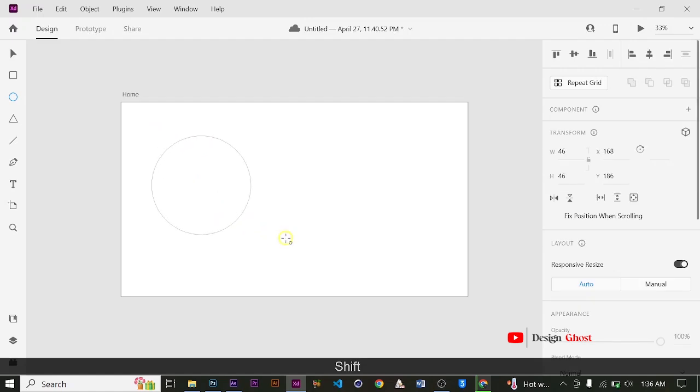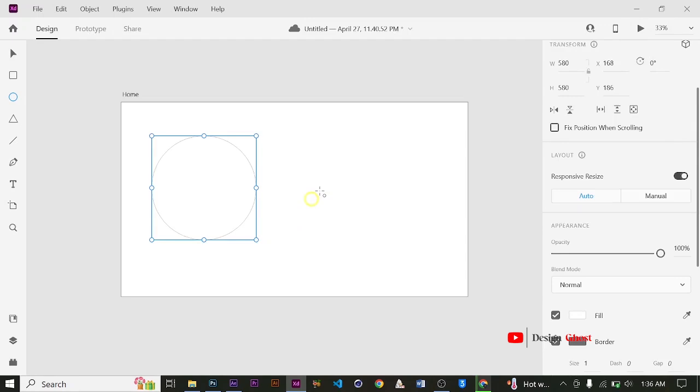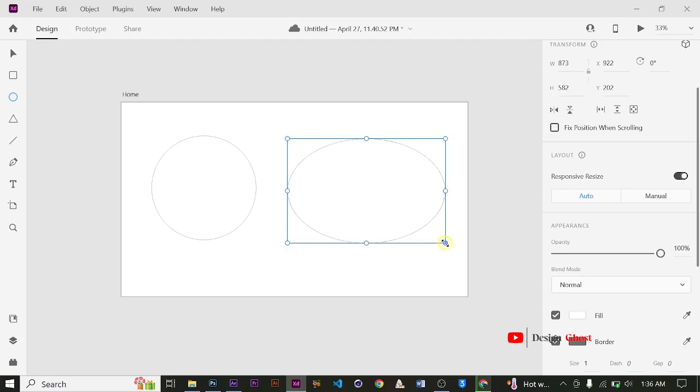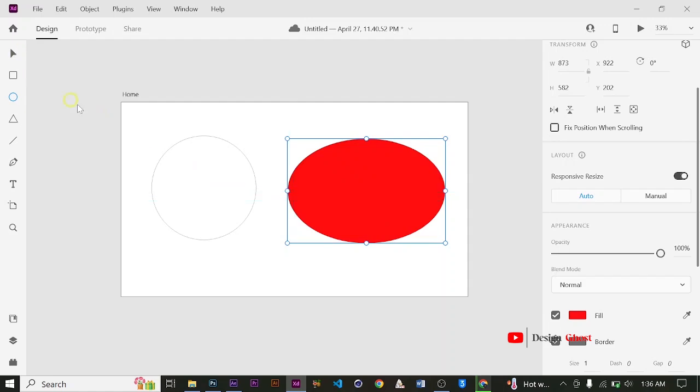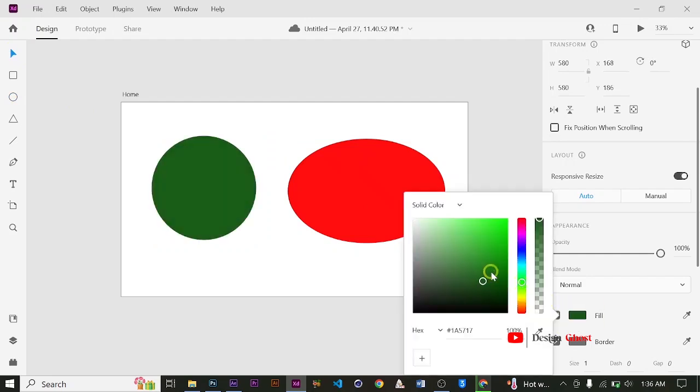But if you want to draw freely and not have an equal proportion, you just draw freely to get something like an oval or something else. And let's change the color. Let's make this one active. Change the color.